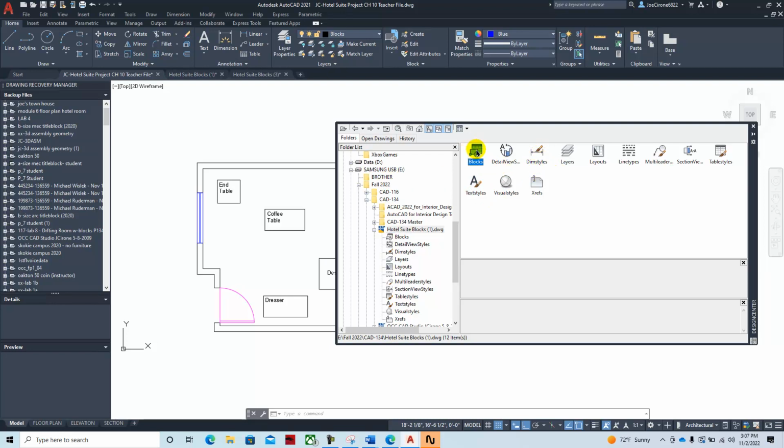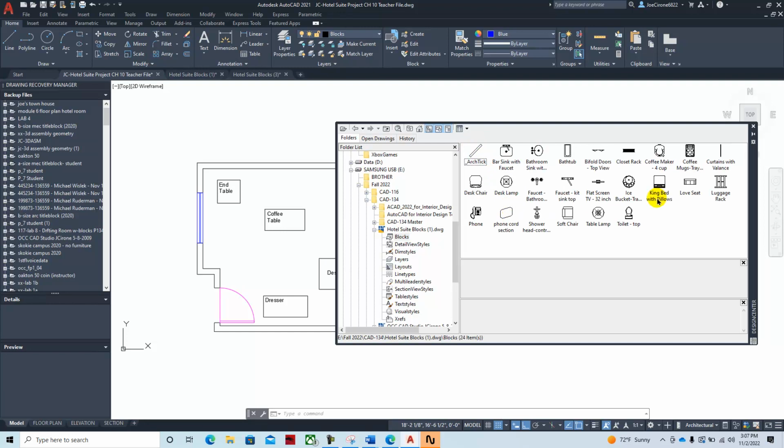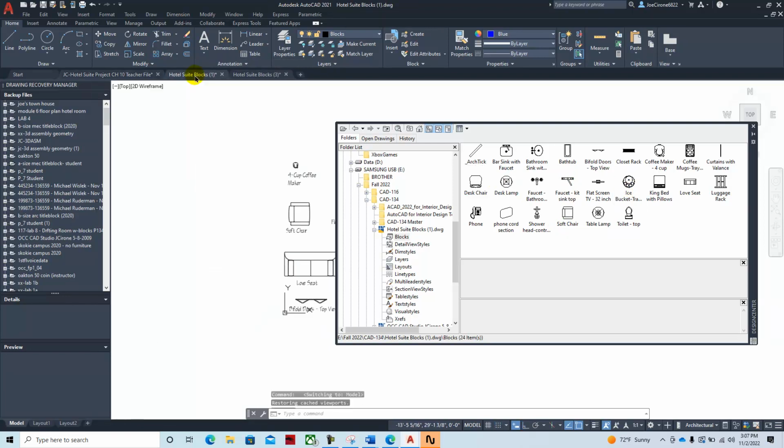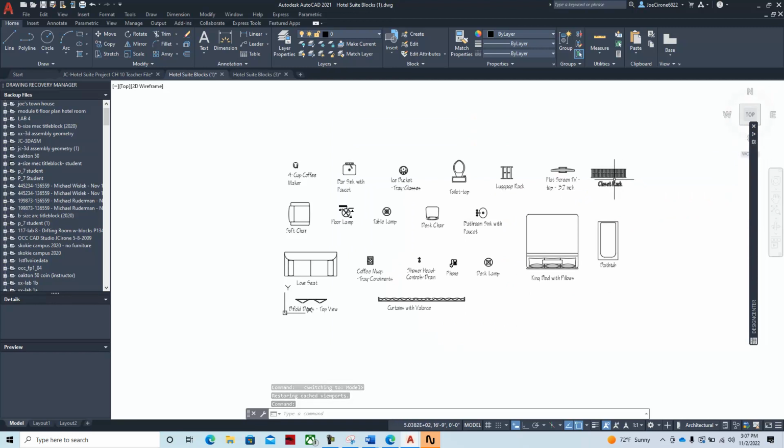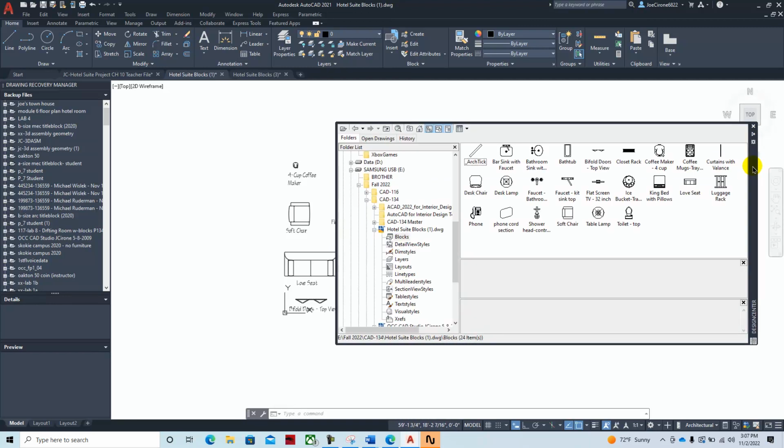If we look at the blocks, what I notice is that a couple of them are missing when I use Design Center compared to the download area right here. I'm not sure why the closet rack or the curtains don't show up, but we'll find a way to work around that.